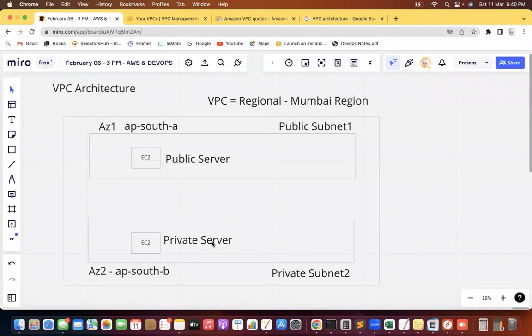Region is like a VPC. Inside the region, we have many availability zones. In the same way, inside the VPC, we can create many subnets. Inside the subnet, there are two types: public subnet and private subnet. I'm not saying, remember, that inside the VPC we should create public and private. Not like that. I'm saying there are two types of subnet. If you want to create a public server, you need to go for a public subnet. If you want to create a private server, you need to go for a private subnet.